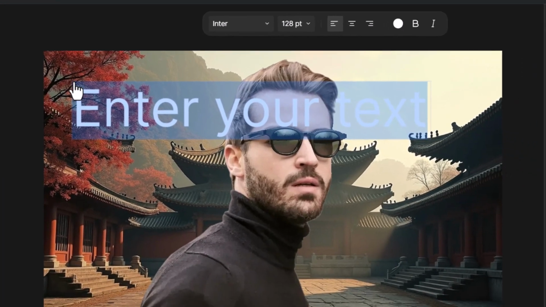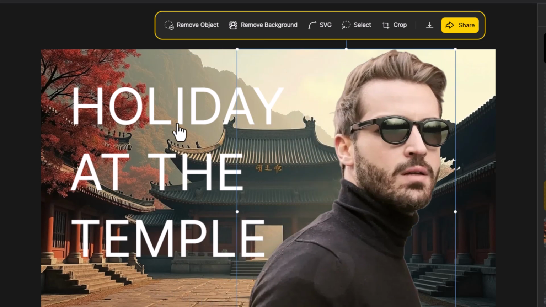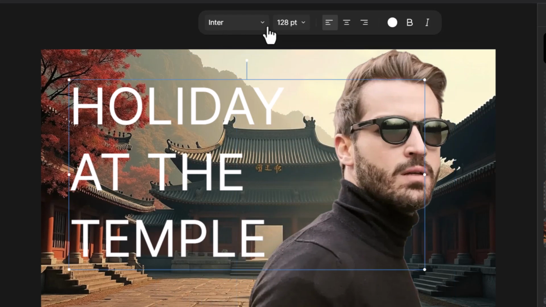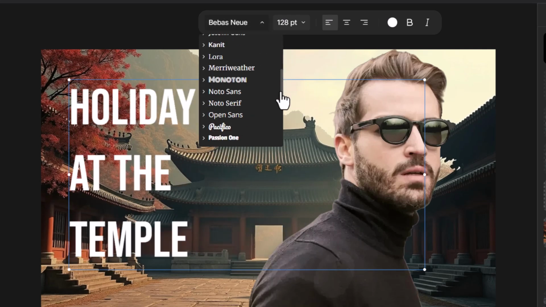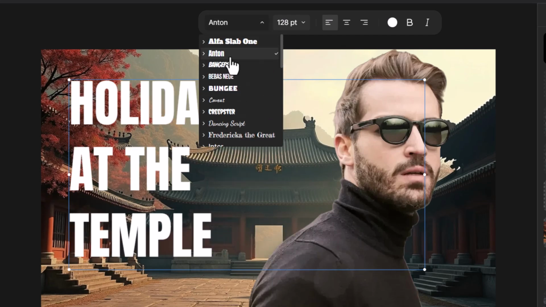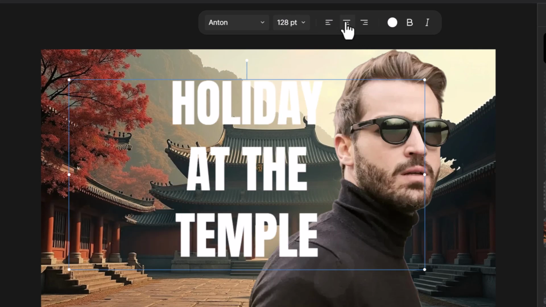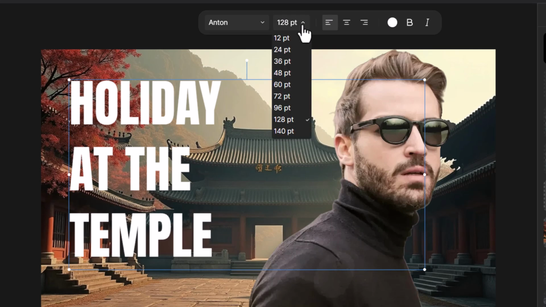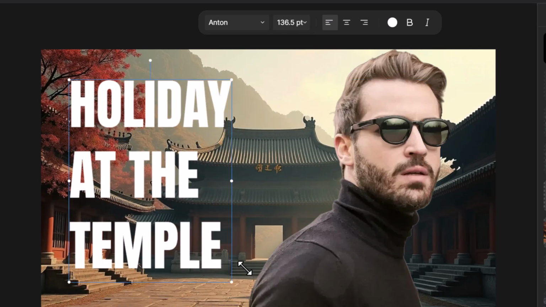I click and now I can type, such as holiday at the temple. Once again, I click my dude, I move him over, I have some text here. And as usual, you get the usual font options. There's a few sort of free fonts in here. So there's not a ton of options, but there's enough here to sort of get the job done. So I can choose something like Anton, nice and thick so it stands out against the background. Obviously center, right align, left align. I can also change the font size here pretty easily and just resize as I see fit.